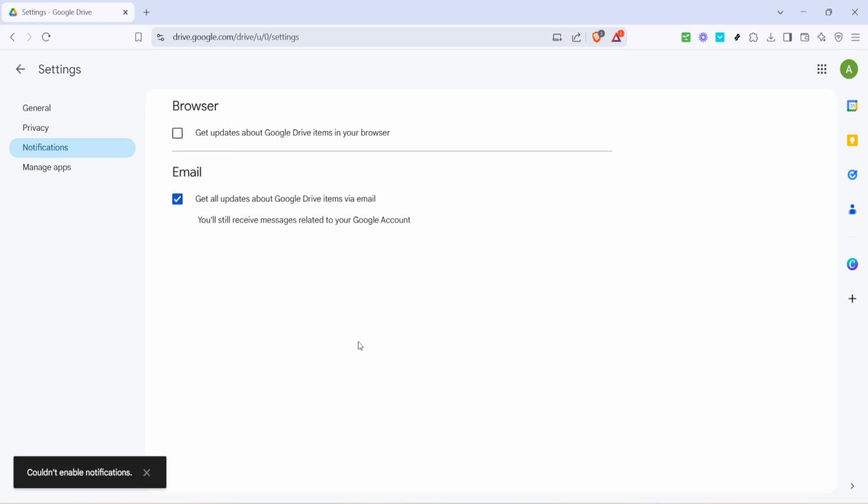The second option pertains to receiving updates about Google Drive items via email. This feature is particularly useful if you prefer to keep track of changes and comments through your email, which you can review at your convenience. Again, you can toggle this option on or off based on how frequently you want to receive these email updates.